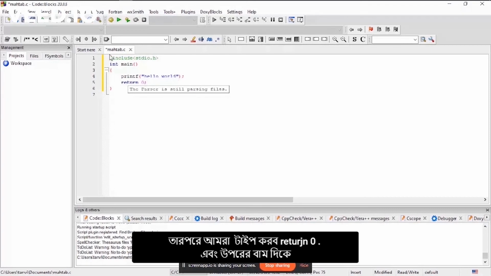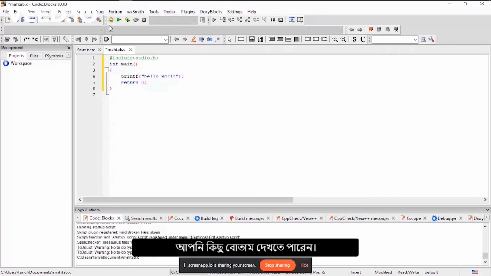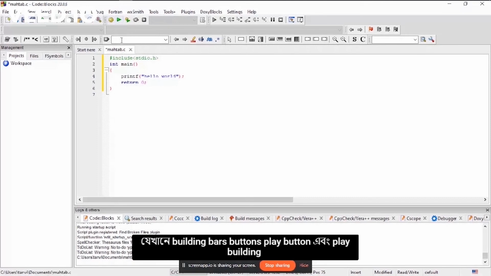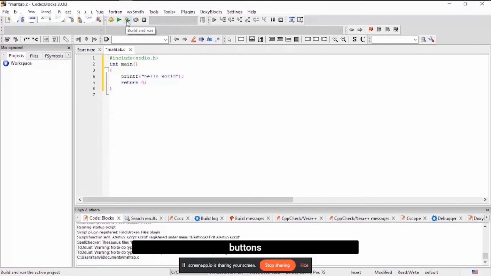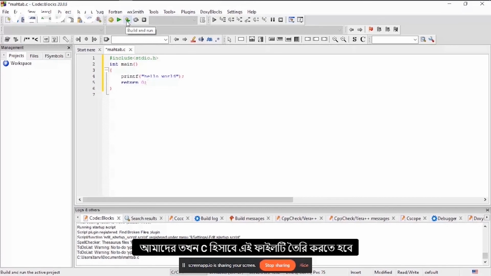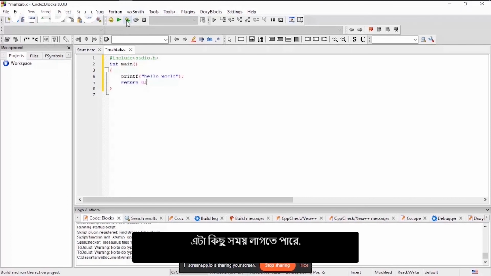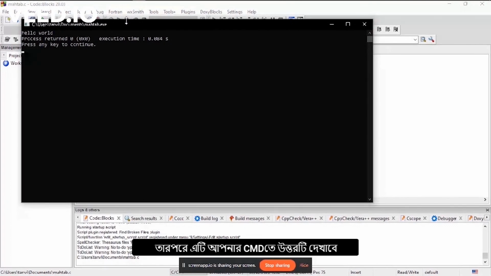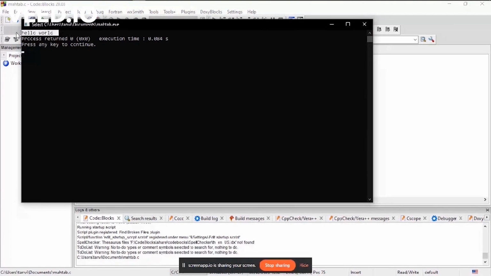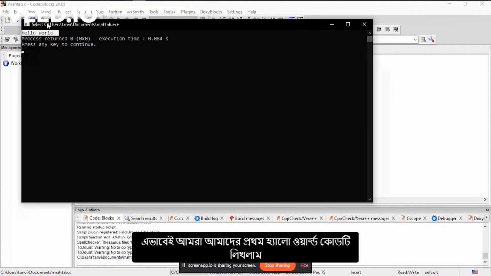0, and on the top left side you can see some buttons, so build button, play button and play and build button. First we need to build this file as a C file, then we need to run it. So we'll click the play and build button. It will take some time, then it will show the answer in your command prompt like that, hello world. That is how we write our first hello world code.